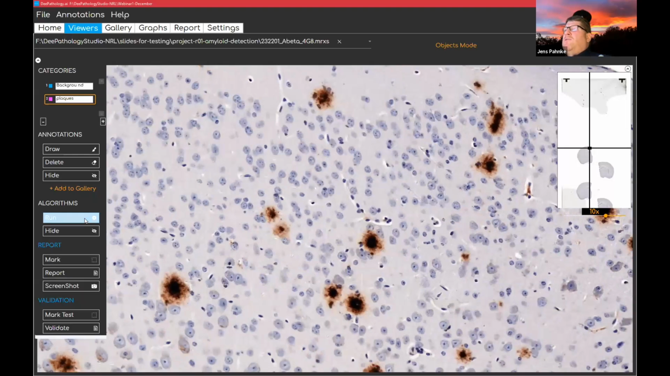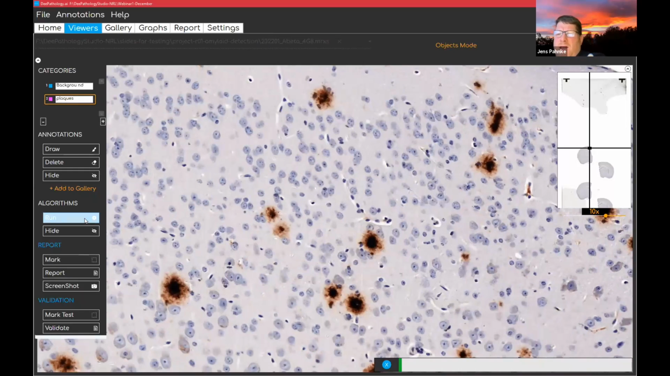And I just run it in this field. Now you see the bar underneath. It's running, and we will see what it is detecting. And if you want to do more, you can use it later, not just one slide, but several slides.